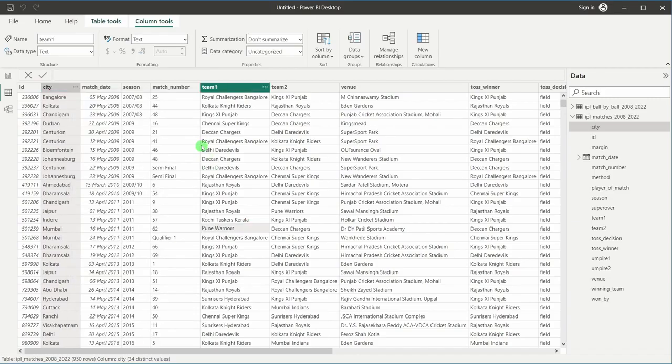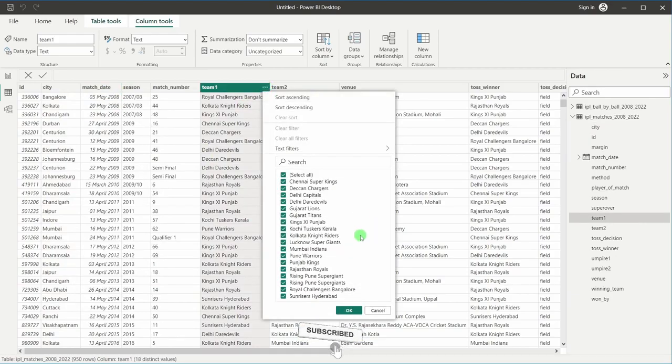Okay, then there are different teams over here, right? So if you click on teams, there are different teams, like Deccan Chargers, Delhi Capitals, then we have Delhi Daredevils. Okay, so I guess Delhi Capitals and Delhi Daredevils are the same. Gujarat Lions and Gujarat Titans are the same. I guess they are not the same. But if you want to keep it as it is, you can keep it as it is.